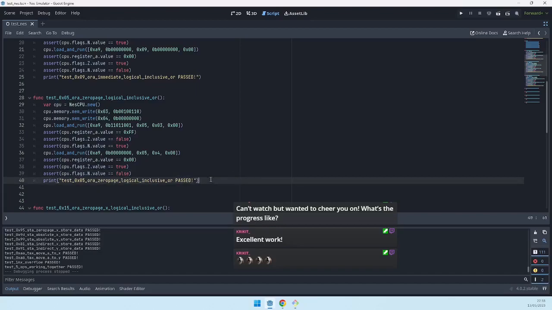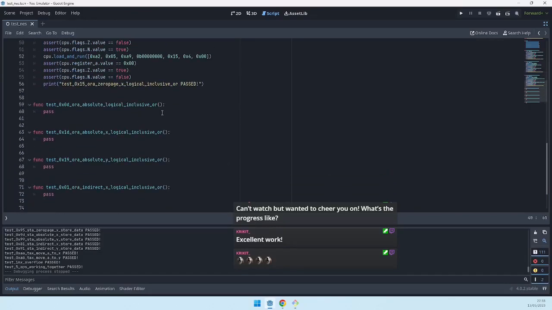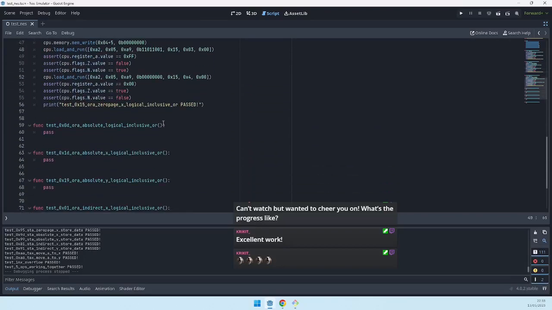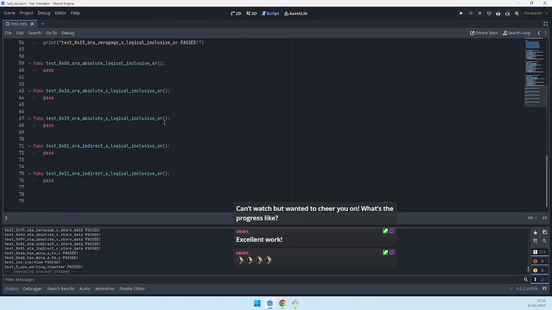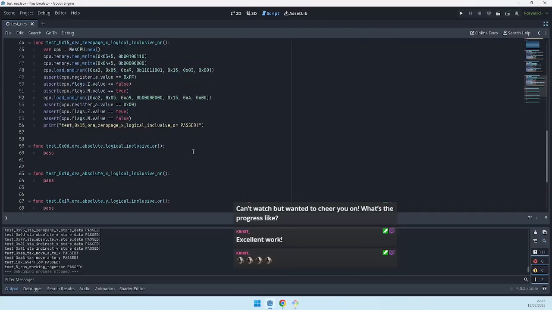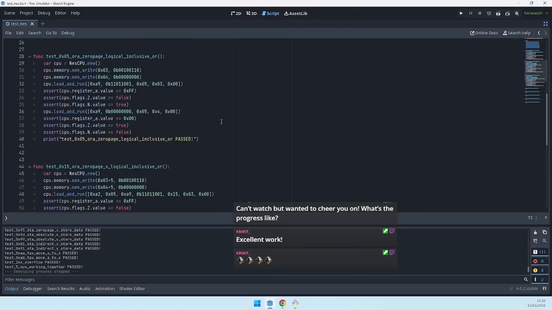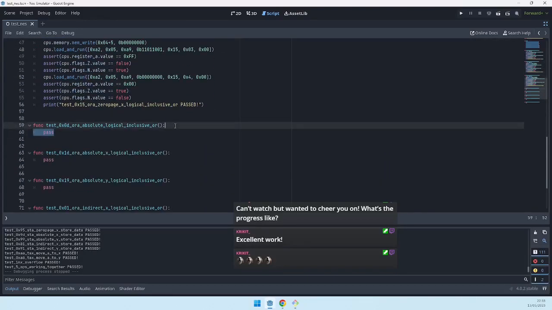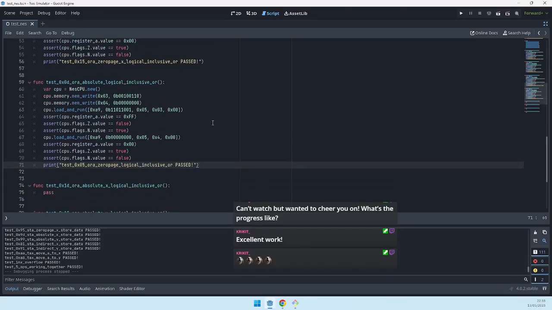Okay, next is absolute Y, right? No, next is absolute. There is no zero page Y? No, there is no zero page Y. Okay, my bad. So next is absolute. So let's copy this example and put the absolute here.